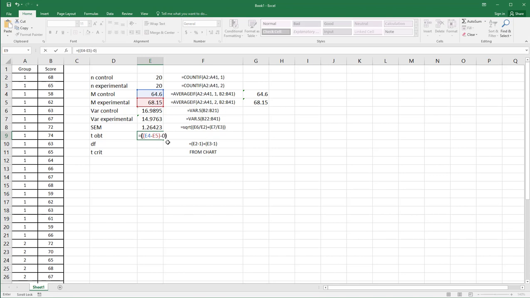So we could put in the 0, we could not put in the 0, it really won't make much of a difference. But if you want to put it in there as a placeholder to remind yourself, hey, what am I doing with that mu1 minus mu2, you can go ahead and put it in there. And then we're going to divide that by the standard error of the mean. And we find that t obtained using the independent samples t-test is negative 2.81.